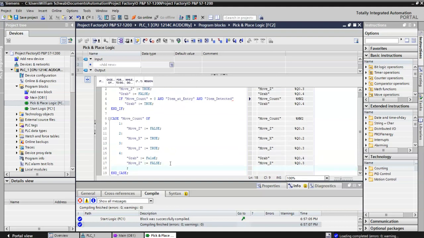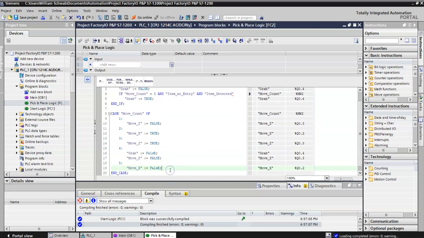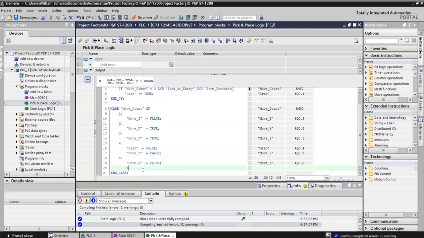So now on 5, we want move X to be false. And finally, the last move is move 6. And right here, move 5 moves X back to the home position. But my last thing right here is what I'm going to need to do is reset move count to 0. So move count equals 0.